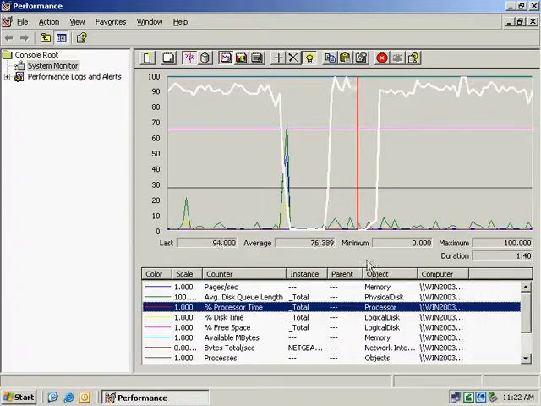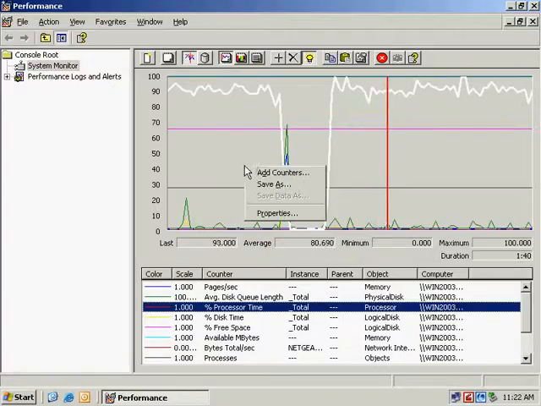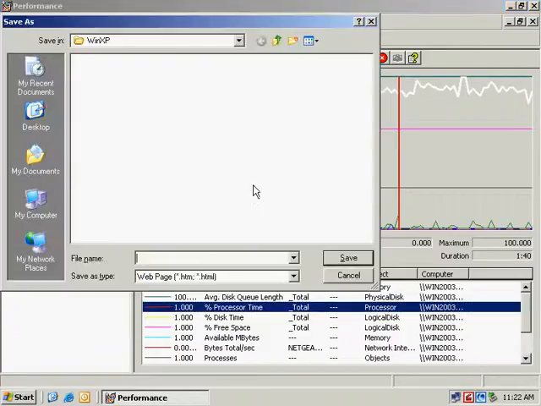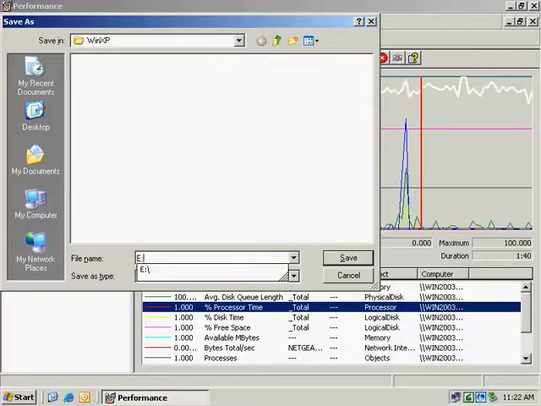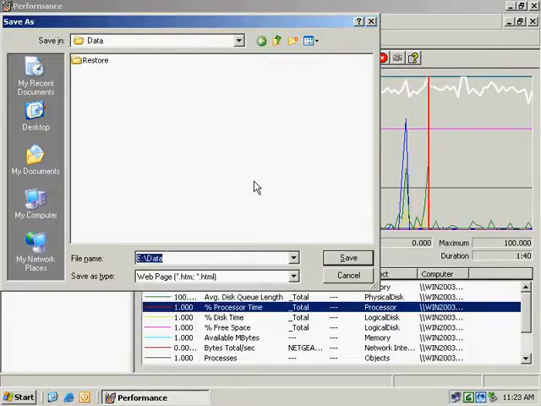Now it can take a little bit of time to be able to figure out what to monitor on your servers. So once you do it, you want to be able to save that information so you can look at it later. So let's do that by right-clicking on the graph area and choosing the Save As option. This allows me to create a new web page. I'm going to go ahead and store it in my eData folder. And I'll call it System Performance Monitoring.